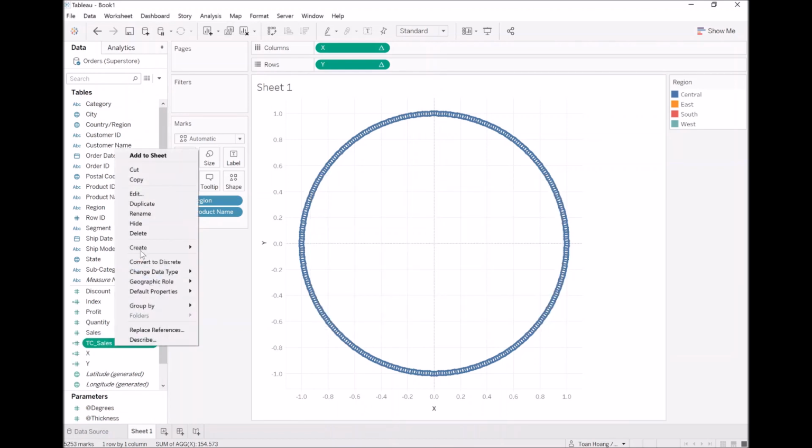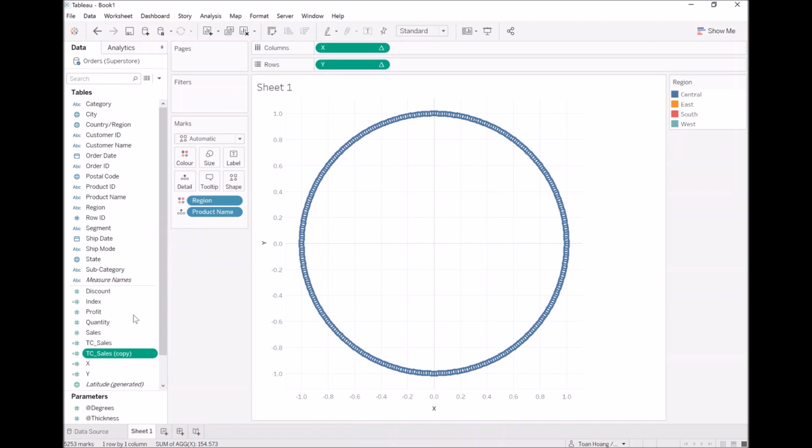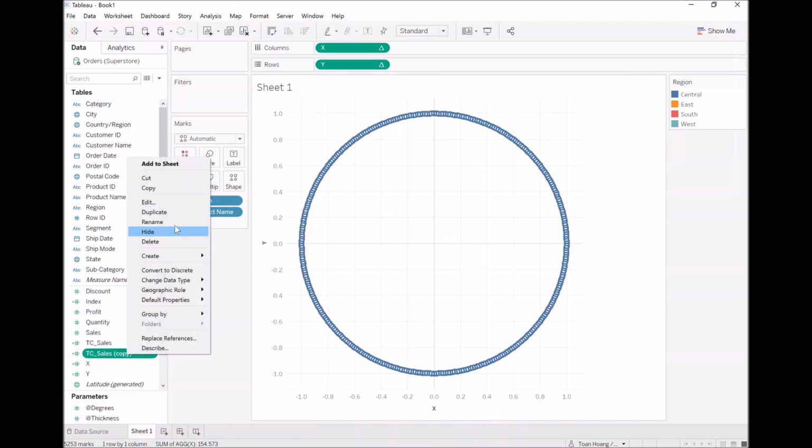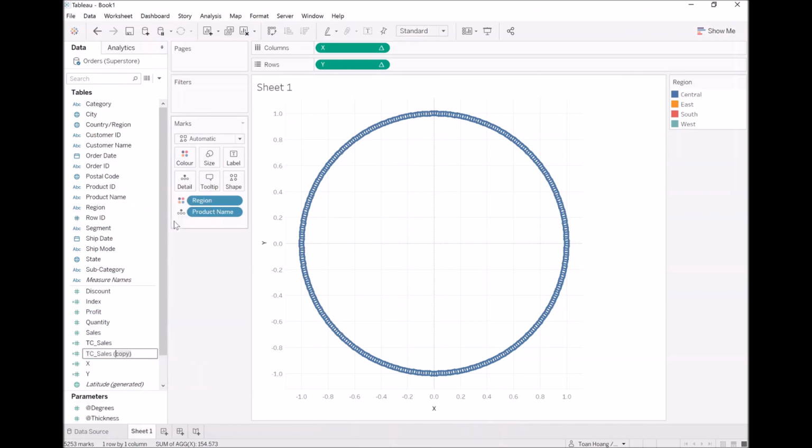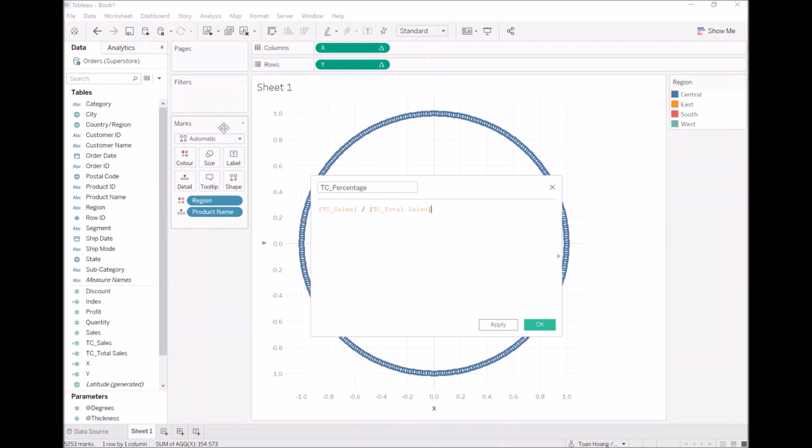Let's duplicate this. Let's rename TC cells copy. Let's rename this to total cells. Let's create a percentage. As always, I love creating a percentage. And we're going to call this TC percentage, TC cells divided by TC total cells.